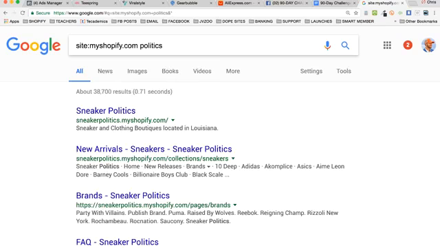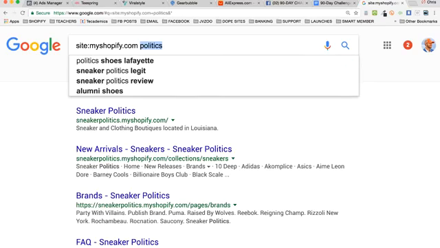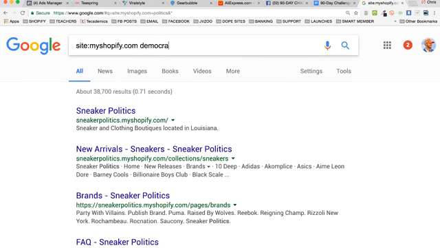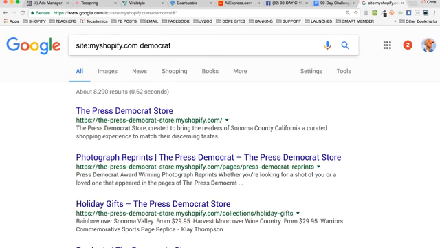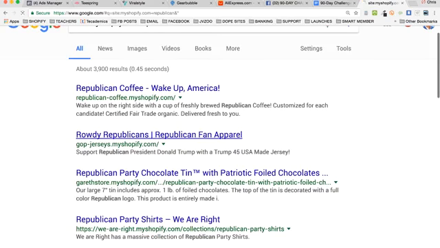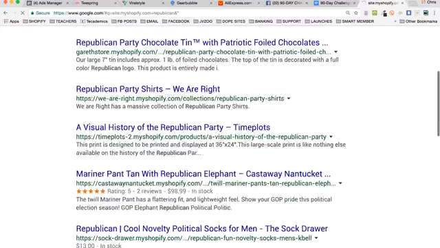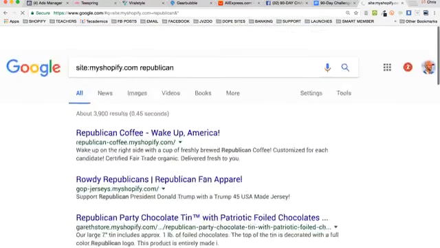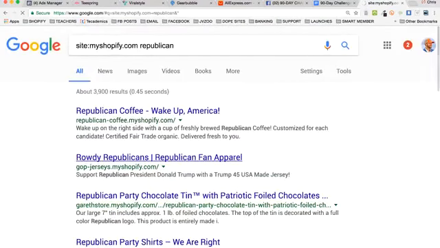Politics, there's 38,000. Democrats. Then you could do Republican. And you see what I'm saying? Like rowdy Republican. Look, it's Republican coffee, rowdy Republicans, Republican Party chocolate tin, Republican Party t-shirts. These are basically a niche, right? Politics would be a main niche, and then Republicans here would be like a sub-niche within that. You could do something just for Republicans.